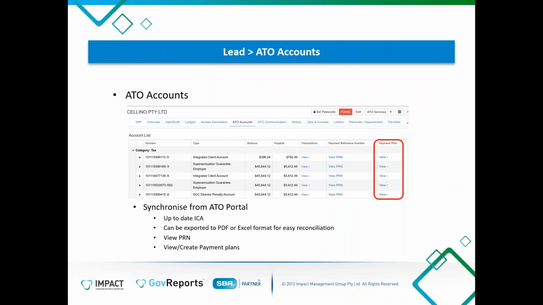I have to do it very rarely, because I have access through here to most of the things I want. Now, the integrated client account can also be exported to PDF or Excel, which makes it really easy for you to do any reconciliations to get the client's balance sheet looking the way it should look. You can also see the payment reference number. So if a client rings you up and says, I can't find the reference number, you can look very quickly on there and find it for them and send it off to them.